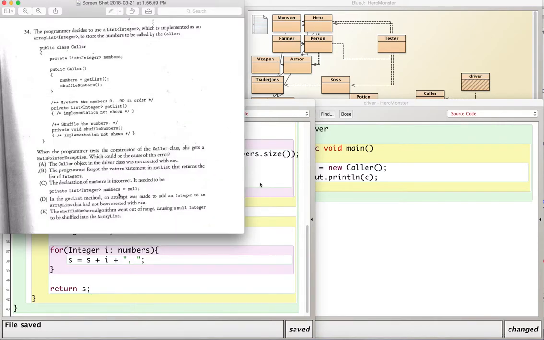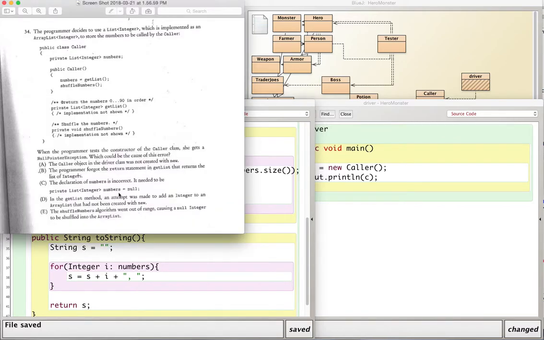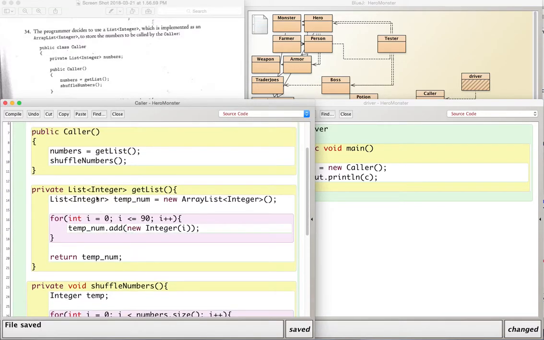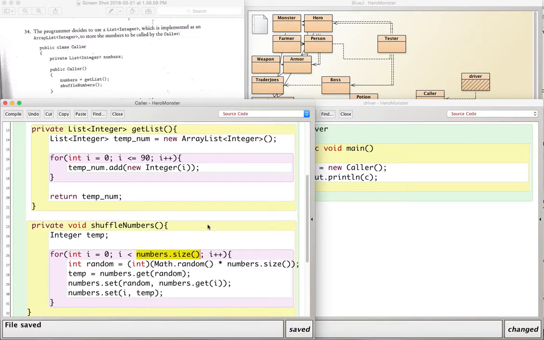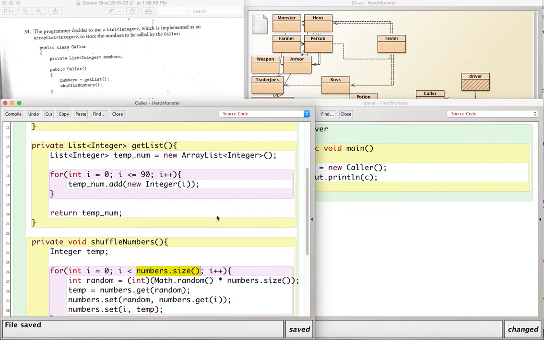So part 2 is saying that getList does not have a return statement, right? So right here. And what would happen if getList doesn't have a return statement? Well, then this getList would return null, right? Numbers would be equal to null. Shuffle numbers would run a for loop on size, but size of null would break, right? With a null pointer exception, right? So that's what they want you to think. Okay, but that's not what actually happens.